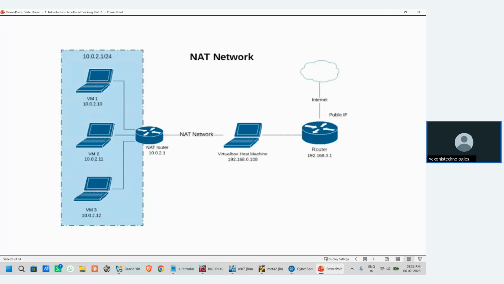Okay, got it? So now you might have one doubt: sir, why all these things? We are using internet as the 192 series, so why do we need to learn like this? Why do we need to learn NAT? Why do we need to learn NAT network? Is there anything mandatory we need to learn like this? Yes. With a small example, I can explain to you.